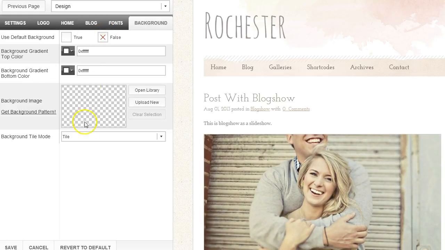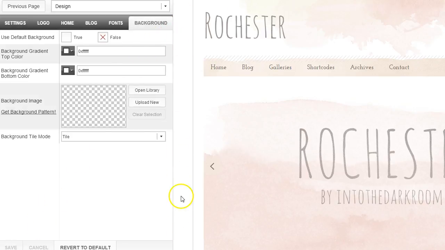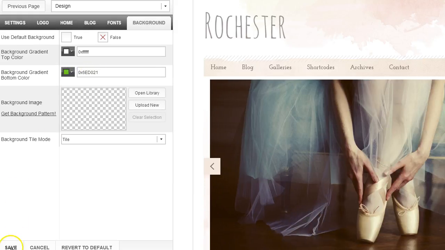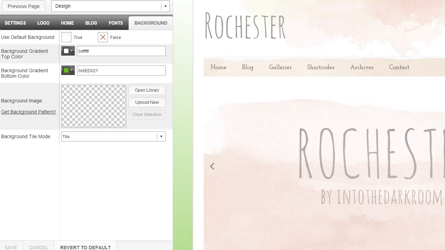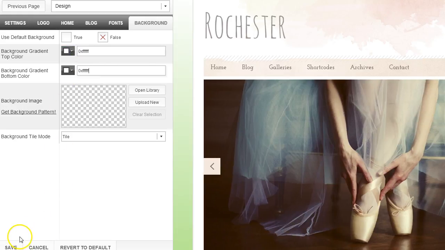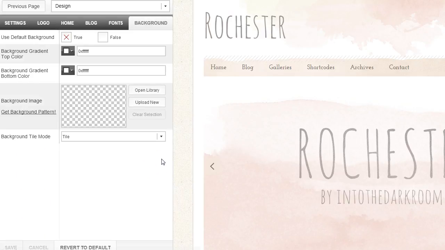So I'm going to go ahead and mark this as false. Click Save. And you'll notice that I have a white blending into white. But if I were to change this to a green and click Save, you're going to see that it blends white into green. And so if you want some sort of gradient in your background, you have that option to do that as well. So I'm going to click True and click Save. And those are the options for your design.